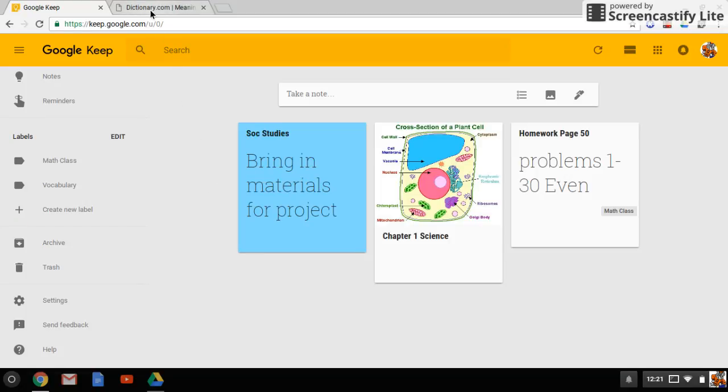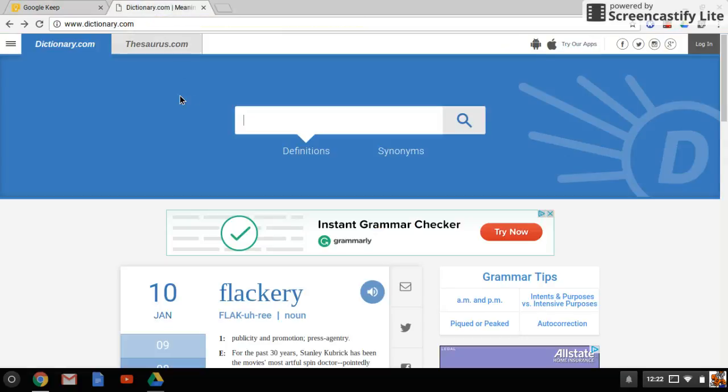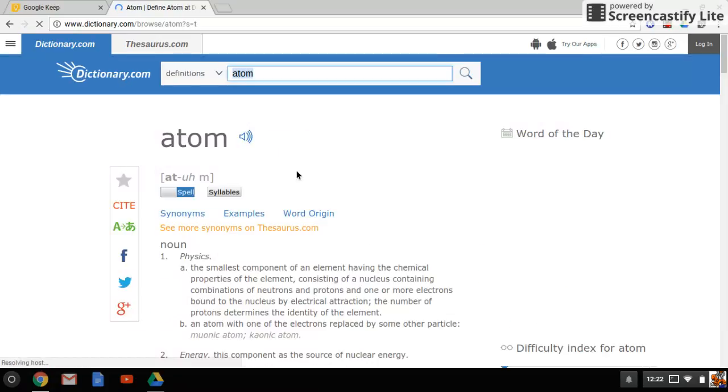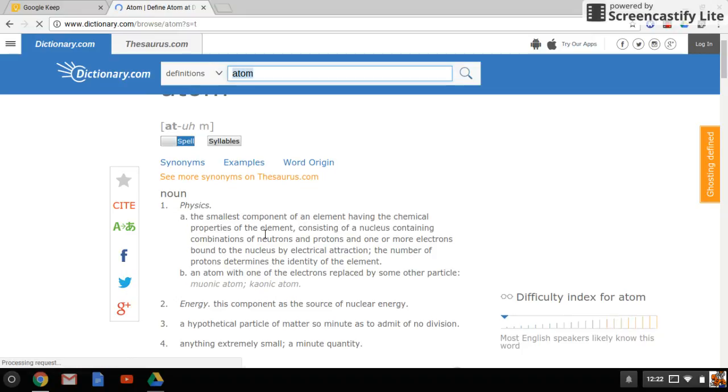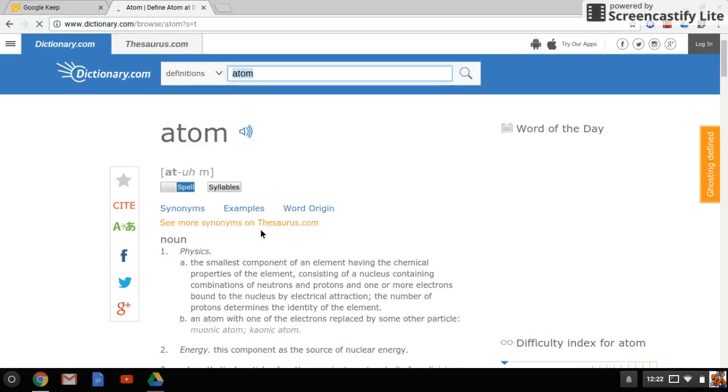So now I'm going to go to dictionary.com. Your students can go to whatever website you want them to use to look up words. And I've got my vocabulary list. So my first word is atom. I'm going to look that word up. And here we go. There's the definition: the smallest component of an element having the chemical properties of the element. That sounds good. This is the definition that I want to use.